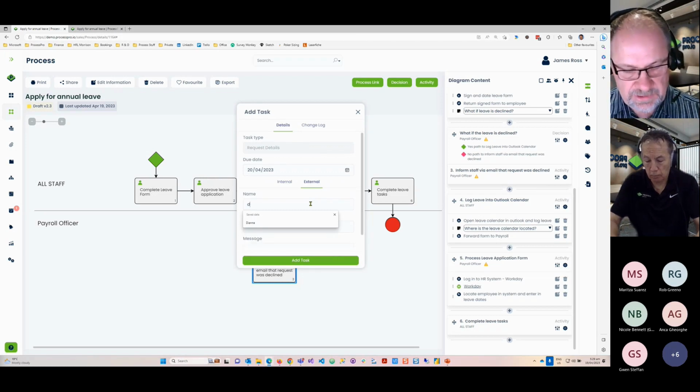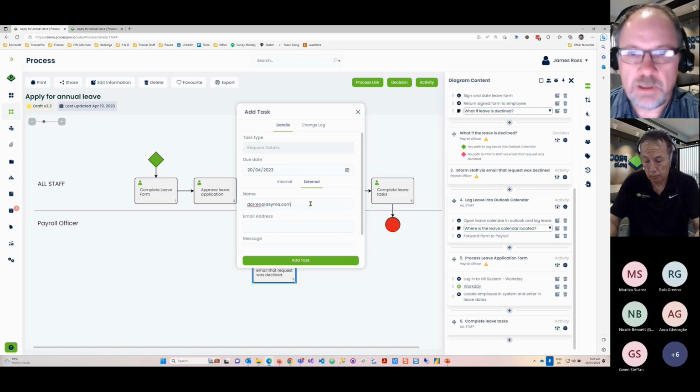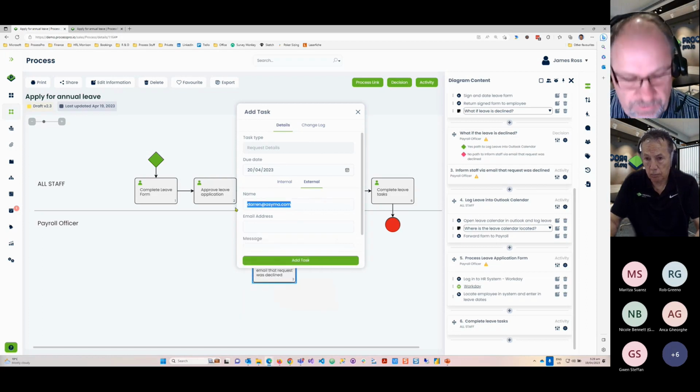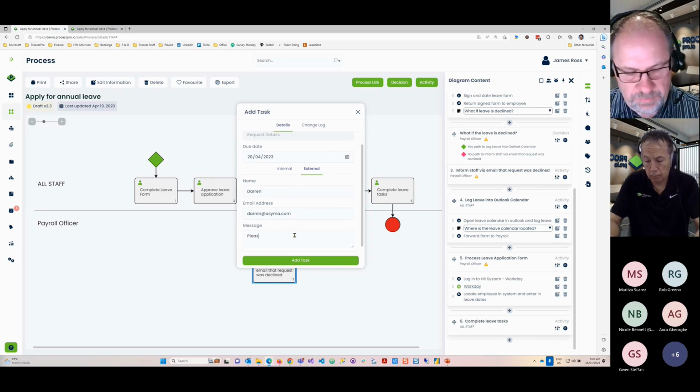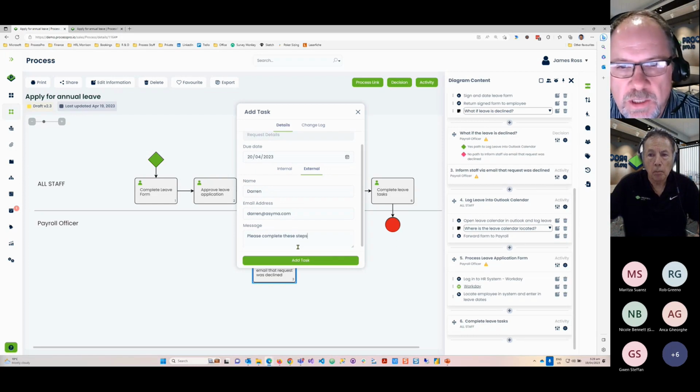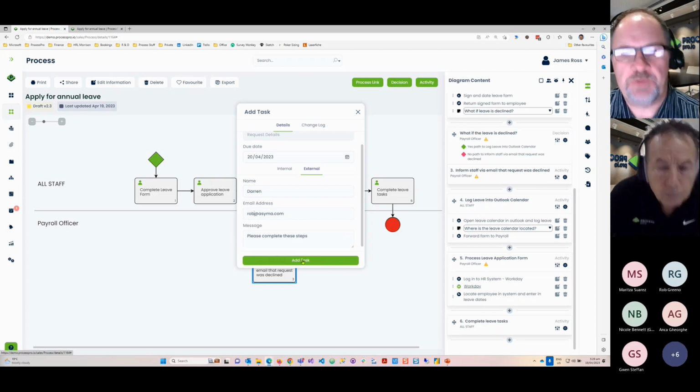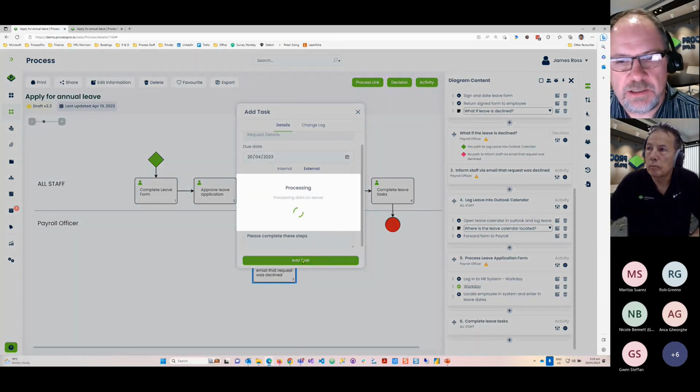So let's say I send Darren an email, and I say, Darren, please complete these steps. Okay, now Darren doesn't know that this is coming, so I might send this to Rob. And I think that is the right address there for you, Rob. But anyway, I'll send that details in.